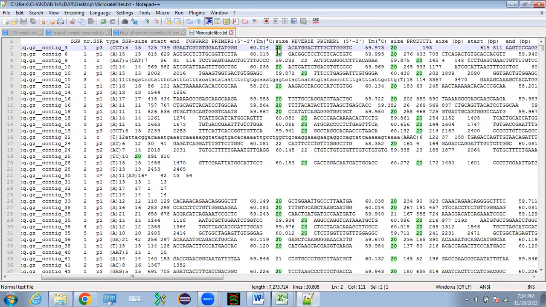We know generally we use 18 to 22 base pair for PCR. Here it is absolutely good: 20 base pair, and the melting temperature is 60 degrees centigrade. Then the reverse primer, this is the reverse primer.